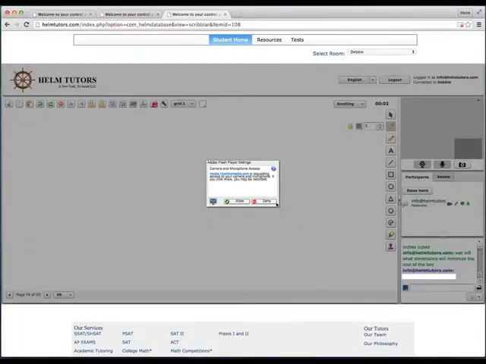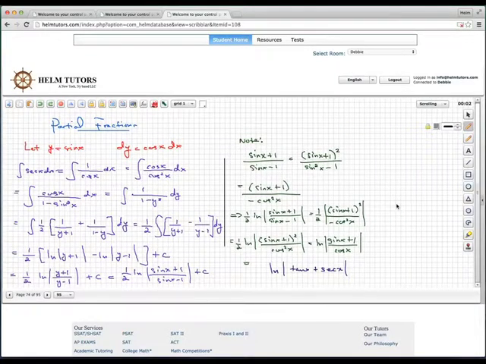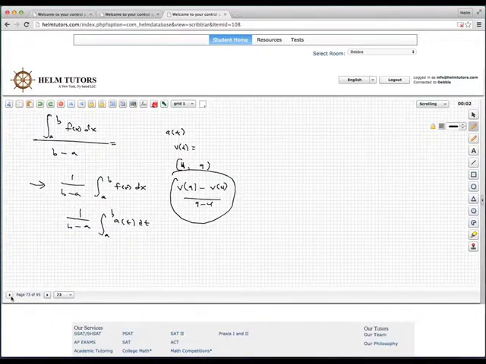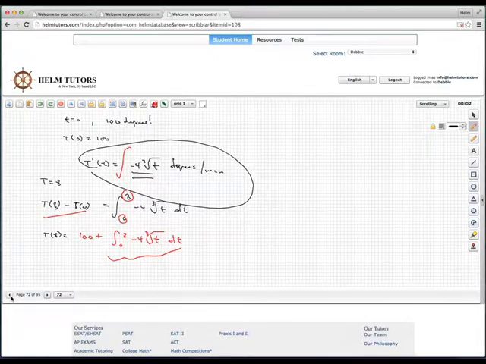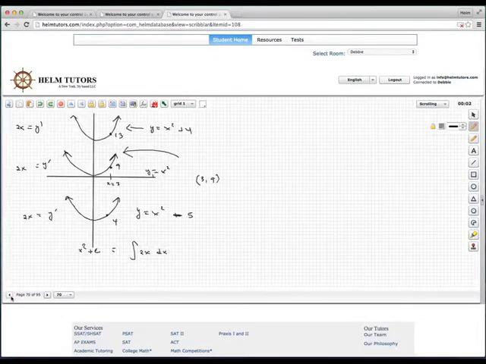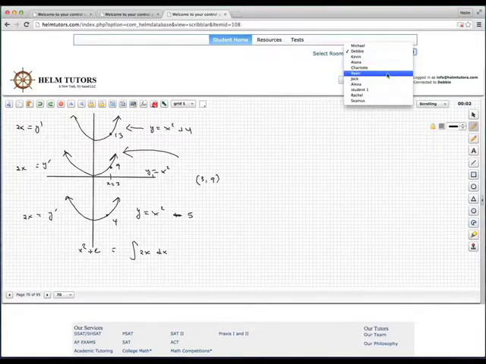All rooms display this prompt. Based on what you've agreed on with your tutor, click Allow or Deny. On this page, Debbie has done a lot of calculus. Let's go to some previous pages and see what's there. It looks like more calculus here. Some more of it, and even more of it. Lots of fun. Let's check out another room.